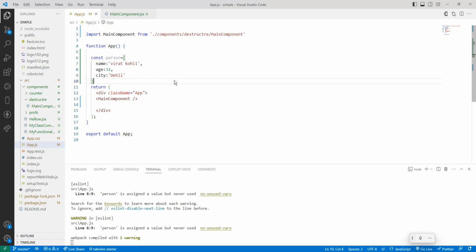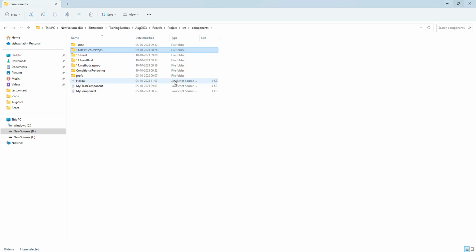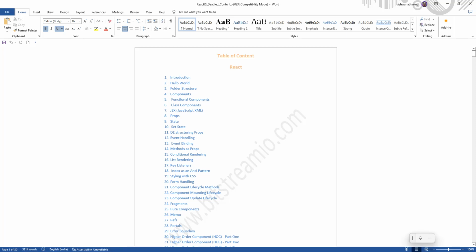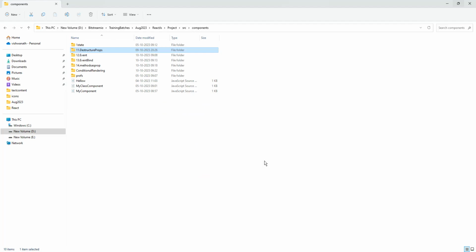Okay, so now what we are going to pass as props is passing the props from one component to another child. We are going to pass the props data. Okay. So how to pass props? Okay. So passing the props is what here.